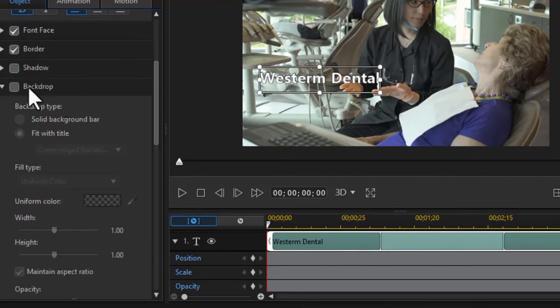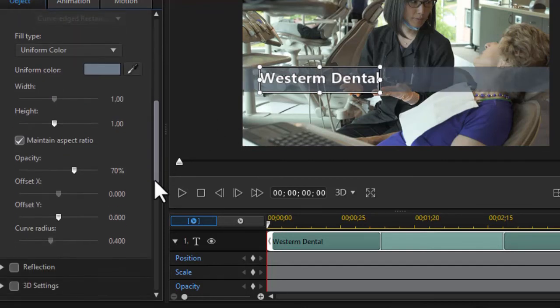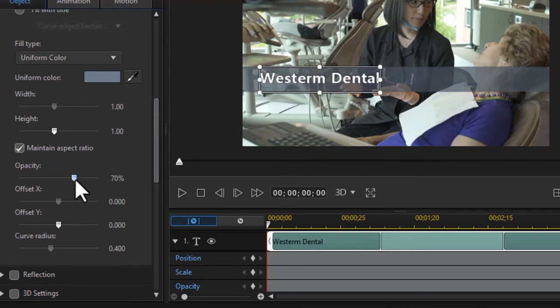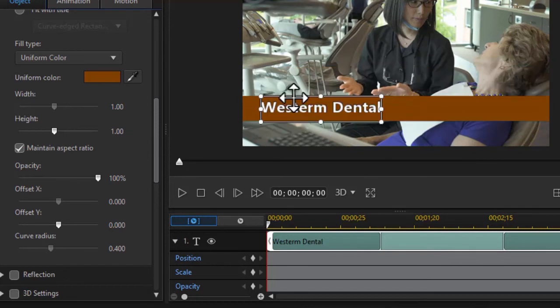Now I want to use a backdrop. So if I click on backdrop, if I click on solid color backdrop, that will give me a backdrop. Now you notice the default normally is that it is opaque. It's 70%. If I turn all the way up, there I see the full color. We can use this color or pick any other color we like. Let's pick something in a reddish brown. And so we'll move the title and the border moves with it.